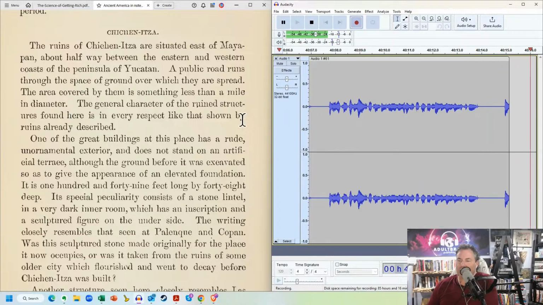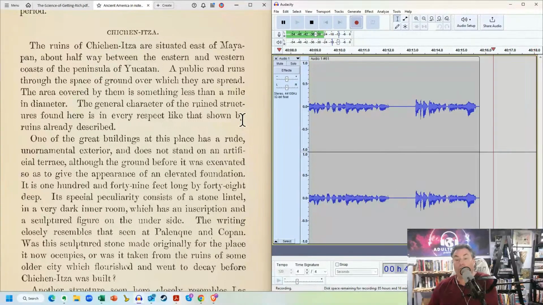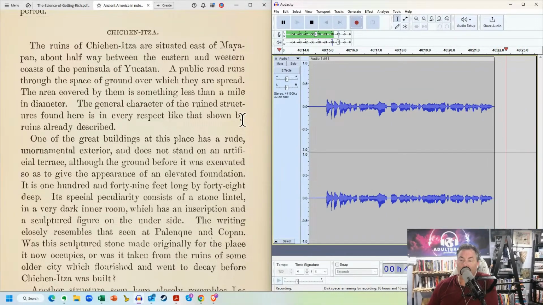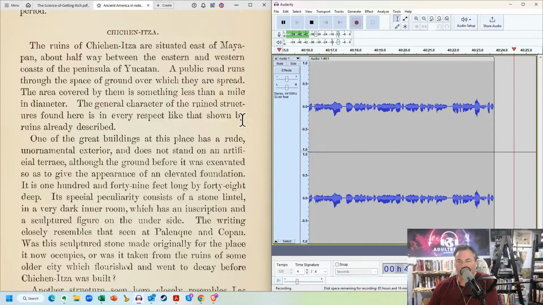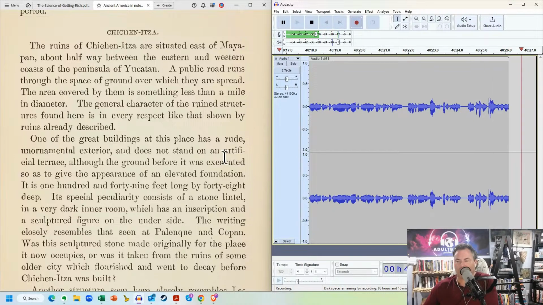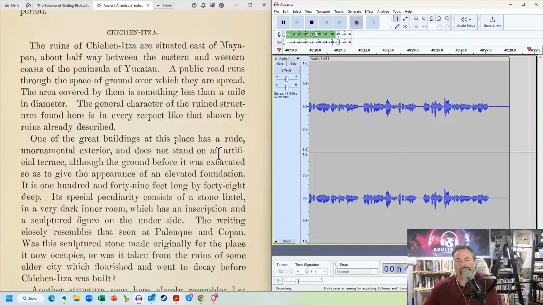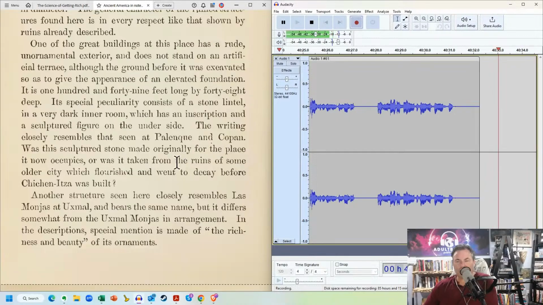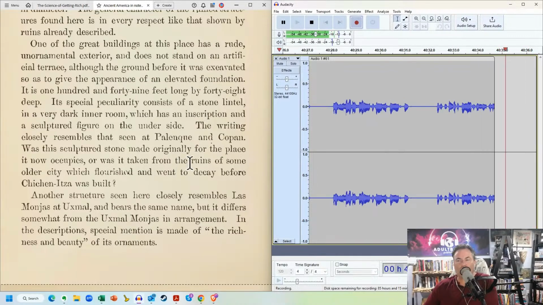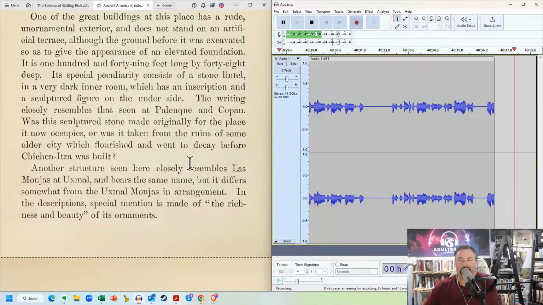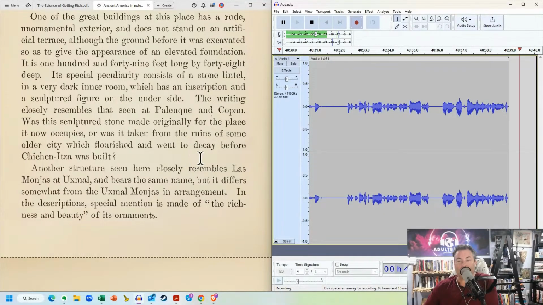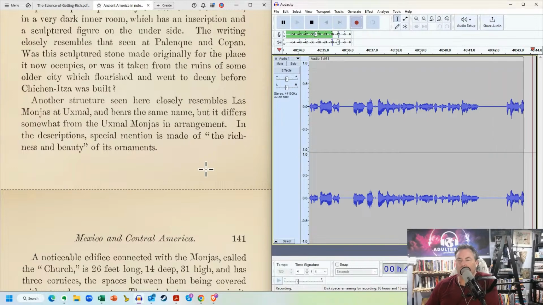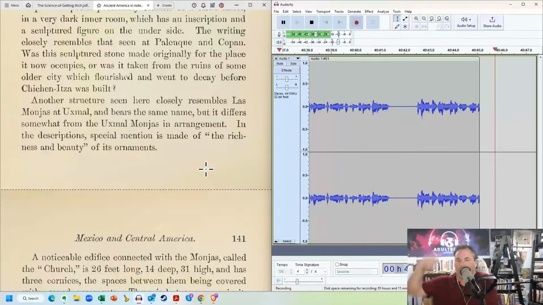One of the great buildings at this place has a rude, unornamental exterior and does not stand on an artificial terrace, although the ground before it was excavated so as to give the appearance of an elevated foundation. It is 149 feet long by 48 deep. Its special peculiarity consists of a stone lintel in a very dark inner room, which has an inscription and a sculptured figure on the underside. The writing closely resembles that seen at Palenque and Copan.